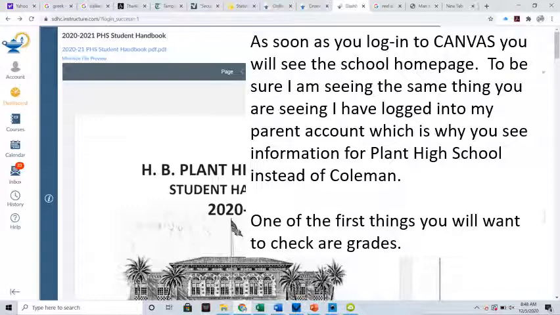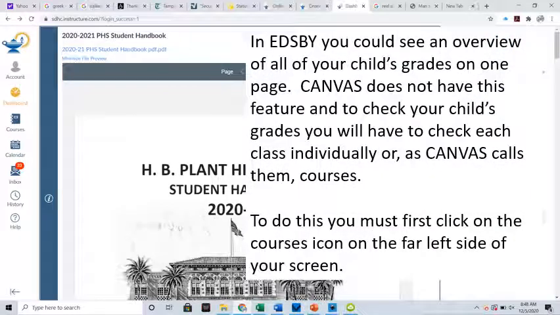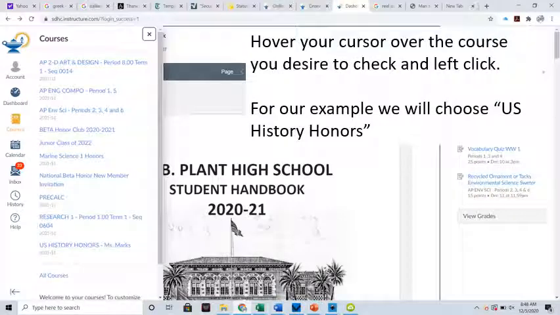One of the first things you're going to want to check as a parent are grades. In Edsby, you could see an overview of all of your child's grades on one page. Canvas does not have this feature, and to check your child's grades, you'll have to check each class individually, or as Canvas calls them, courses. To do this, you must first click on the courses icon on the far left side of your screen. Hover your cursor over the course you desire to check and left click.